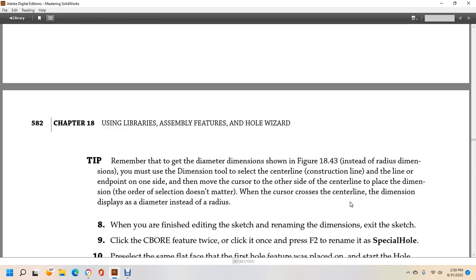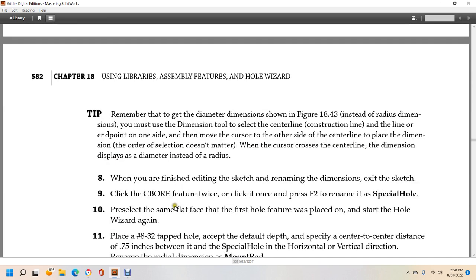Tip: remember that to get the diameter dimension shown in figure 18-43, instead of the radius dimension, you must use the dimension tool. Select the center line, the construction line with the line end point on one end, then move the cursor to the other side of the center line and place the dimension. The selection order does not matter. If the cursor crosses the center line, the dimension displays as the diameter instead of the radius. When you're finished editing the sketch, rename the dimension, edit the sketch, and exit the sketch.